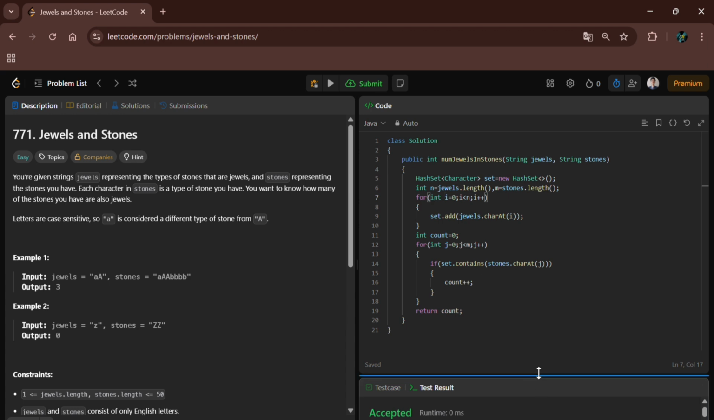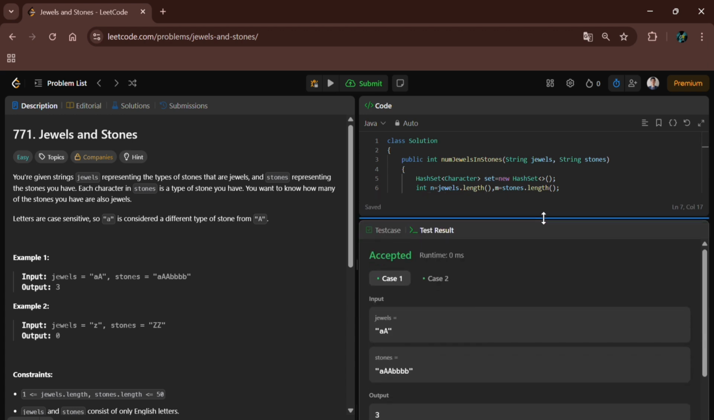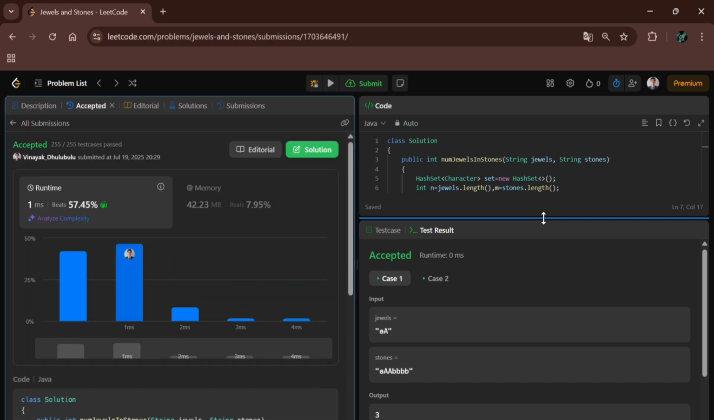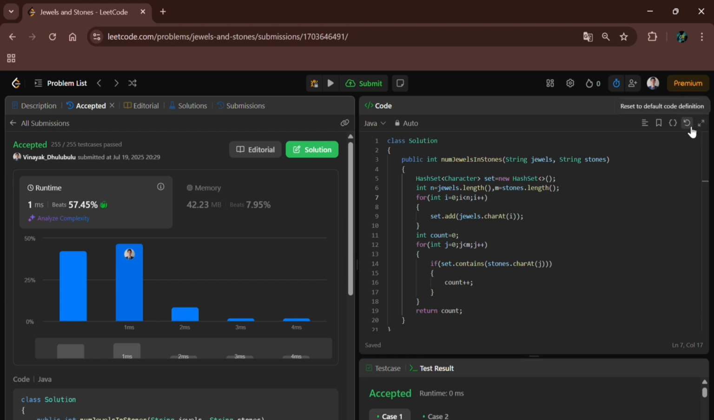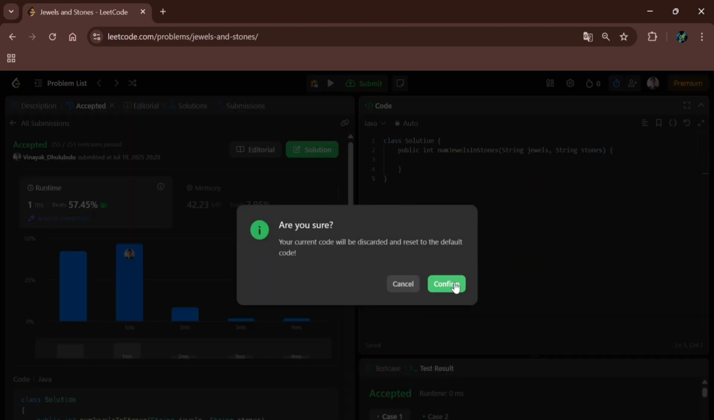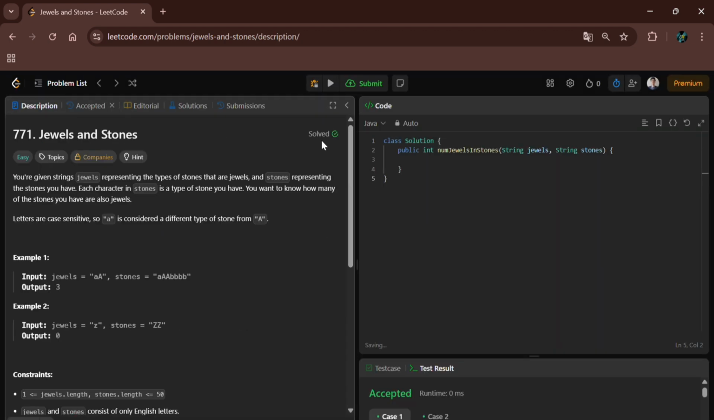Our code is successfully compiled and all our test cases are accepted. Let's submit the code. Our code is submitted successfully. Now let's see the code for our hash map approach. I will go here to the description and I have reset the code editor.